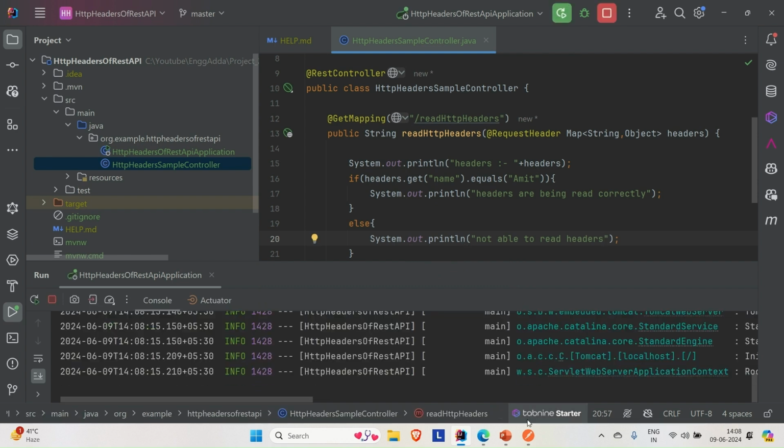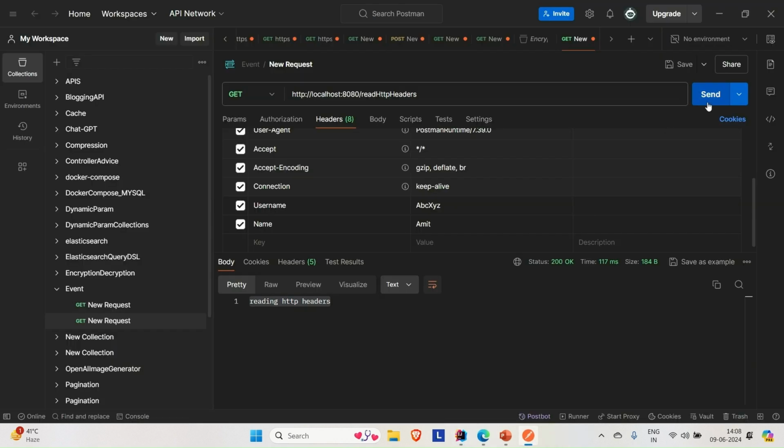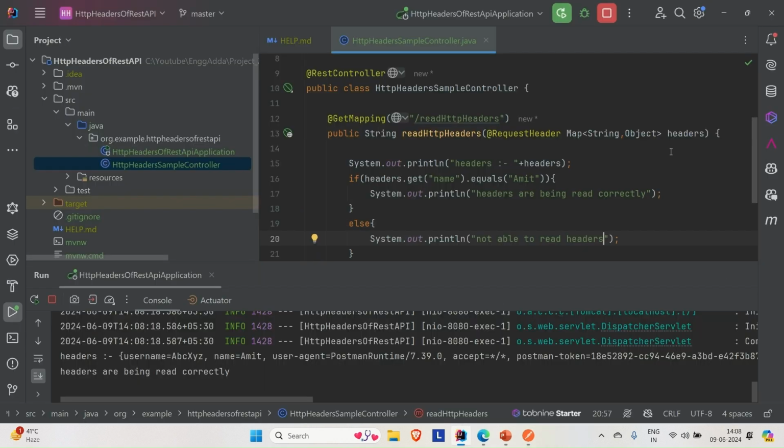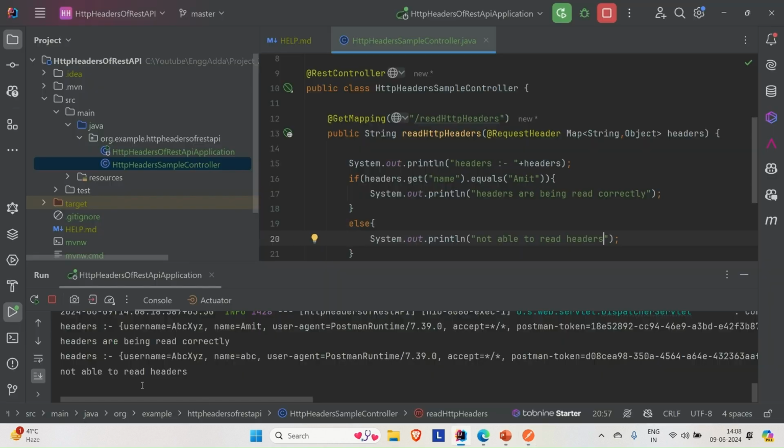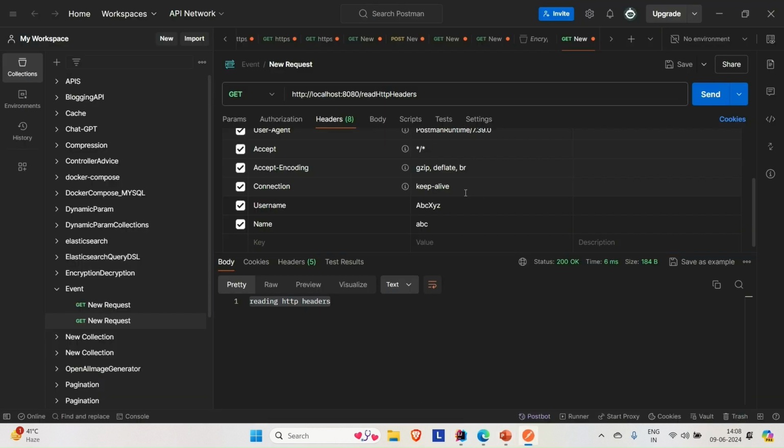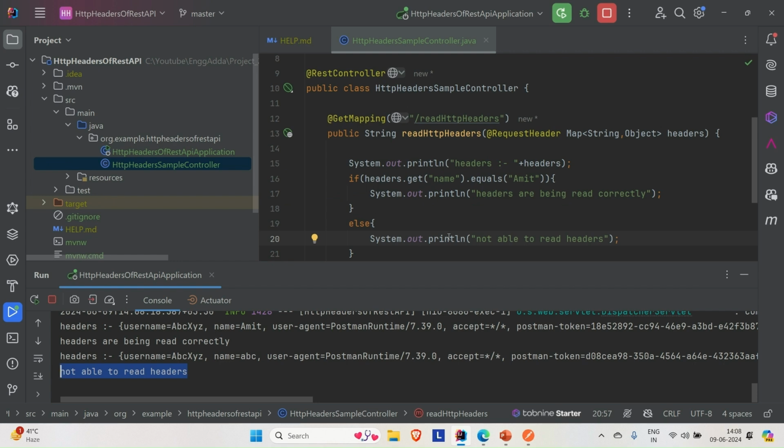Just wait a few seconds, open up Postman, and hit it. You can see that it is coming, headers are being read correctly. That means if you set name as Amit, it goes inside this block. Let me change the name to, let's say, ABC, and send it. Now you can see that it says not able to read headers. So based upon the information being passed from the UI side or from the client, the backend can work.